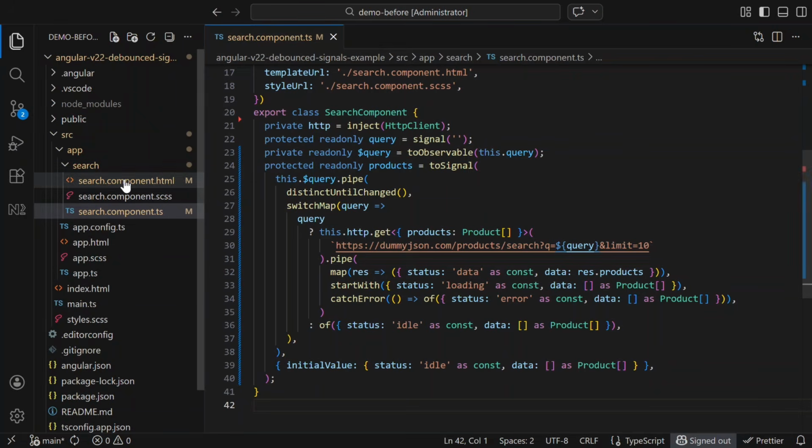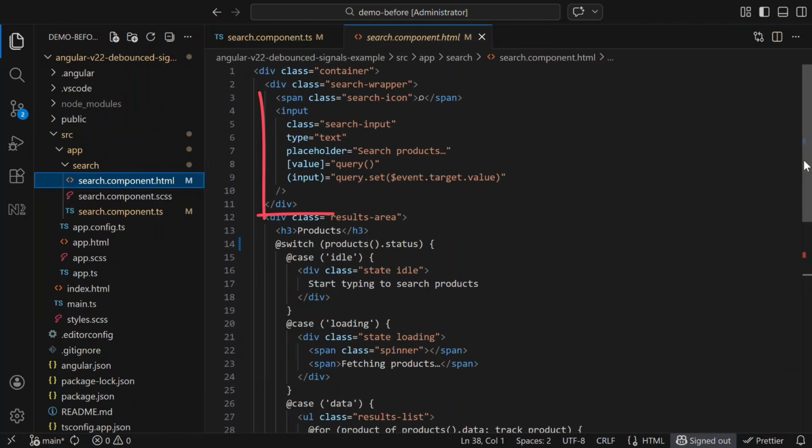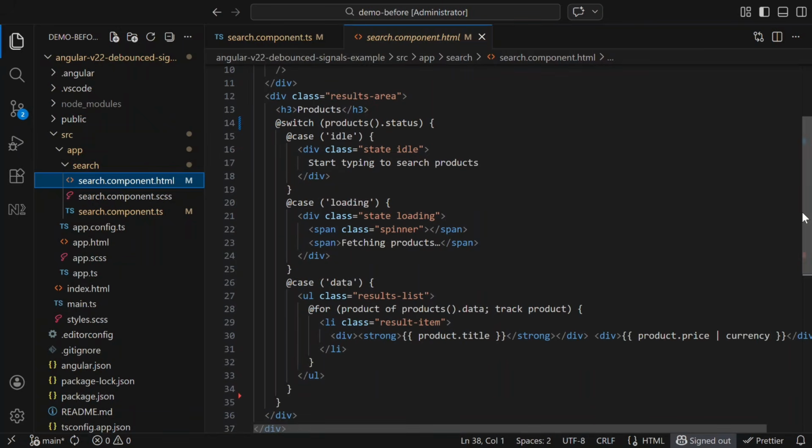Now, let's look at the template. Here, we have our input, which updates the query signal every time the user types. And then, down below it, we have a switch block that checks the status of our product signal. If the status is idle, we show a message. If it's loading, we show a spinner. And if it's data, we loop through the products and display them. So that's our starting point.